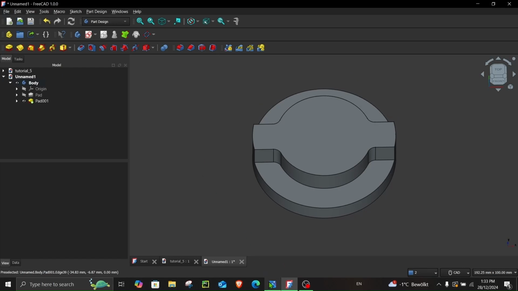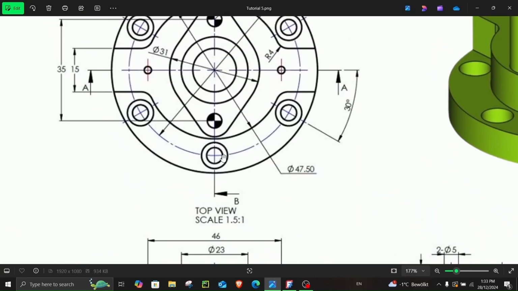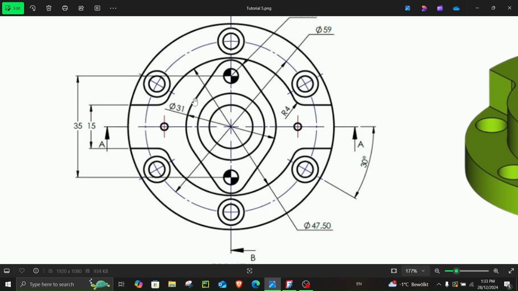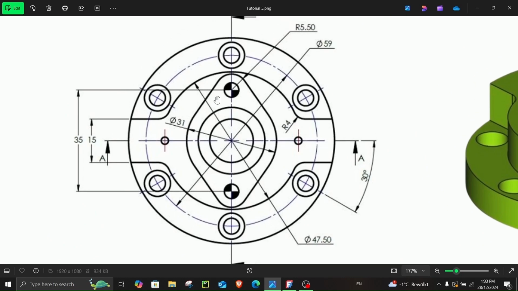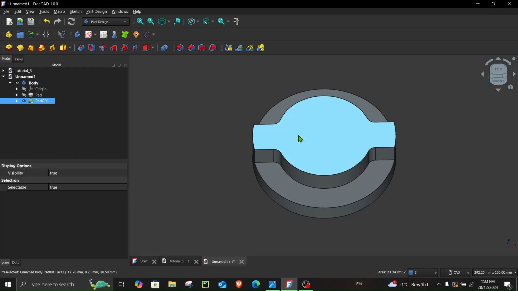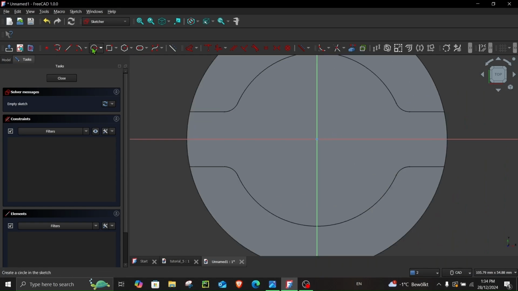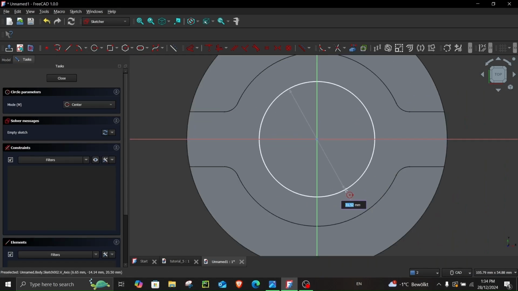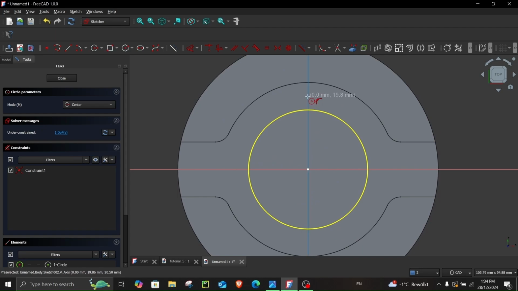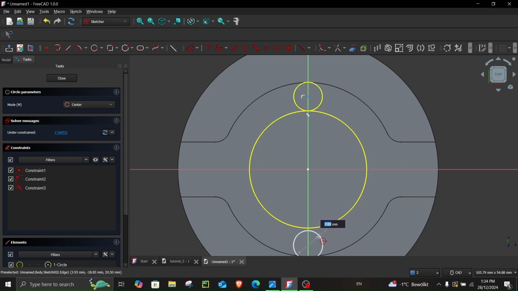So let's continue with the sketch, and for the next sketch, let's make this circle over here, which has a diameter of 31 millimeter, and it has this eye-type shape over here. Let's do that. Choose this face, begin your sketch, and create a circle over here, and 2 circles on top and bottom.